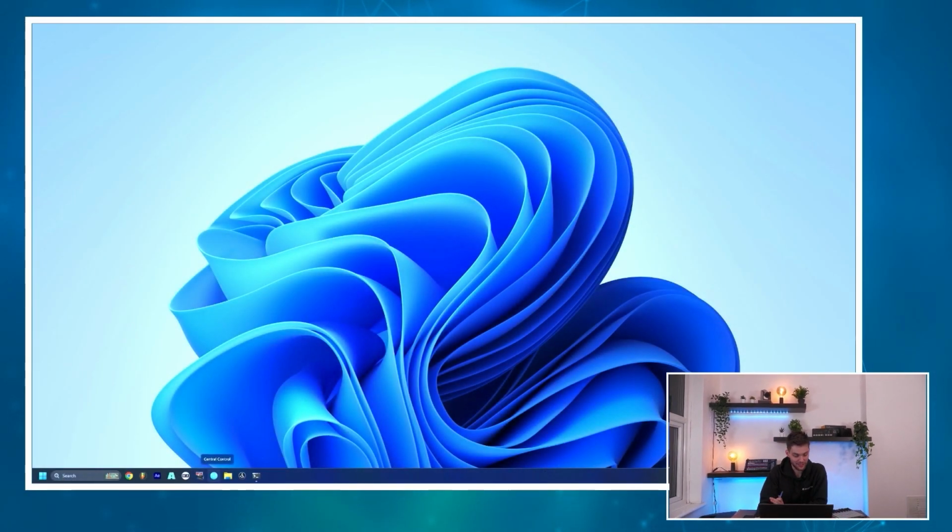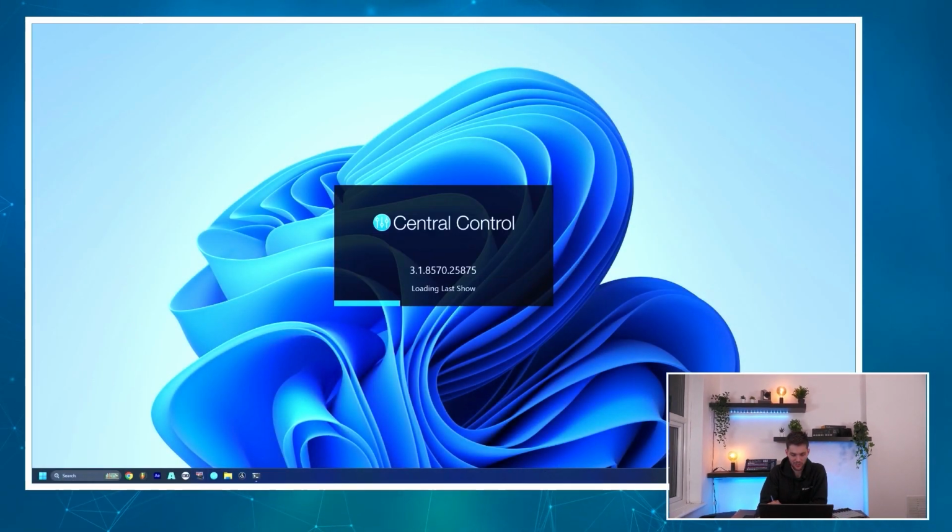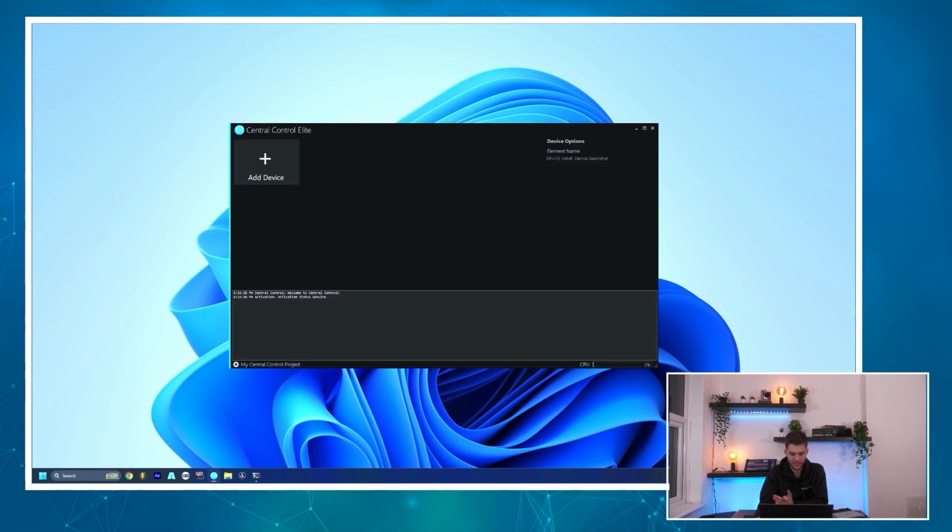Right, so let's start by opening Central Control, which I have in the taskbar here. It's going to load from the last show, but as you can see, I have a completely empty project. Just looking at the main window, I have a large add device button here where I can add all of my Central Control devices. Below that, I have the console with the project name directly below that.